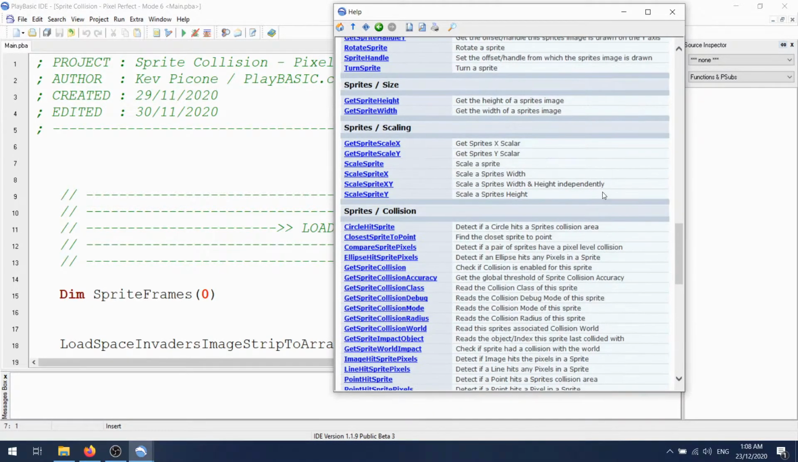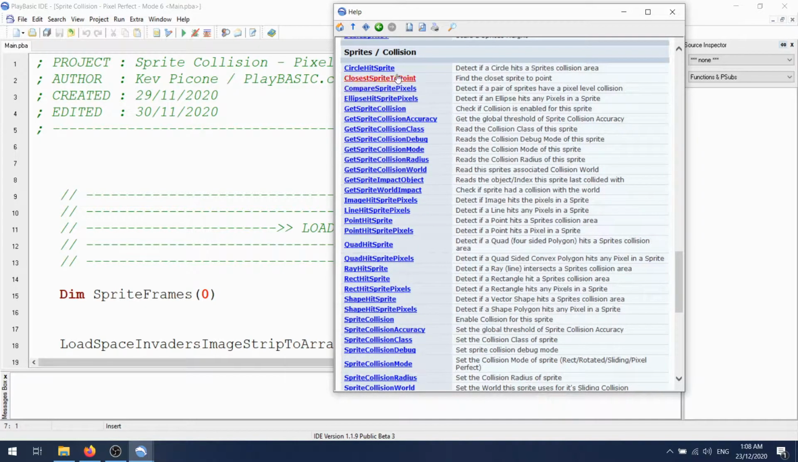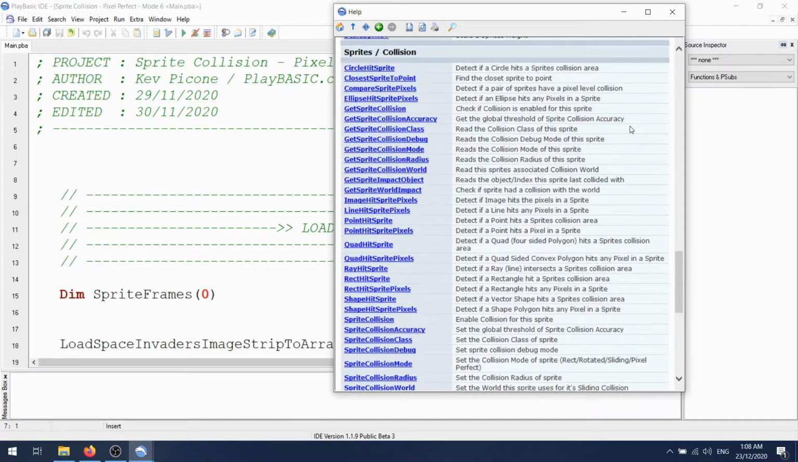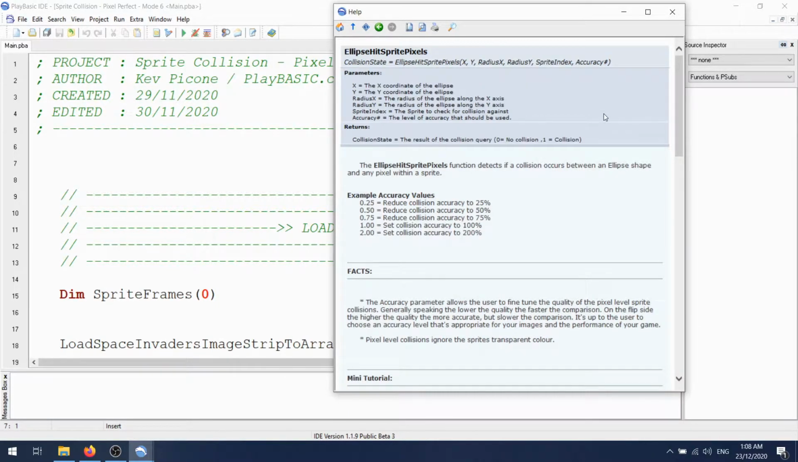Down the bottom here somewhere, there we are. So we've got all these commands here that deal with collision. As you can see, there's a bunch of them. A lot. Probably too many, to be perfectly honest. We've got some commands that are doing very specific things. Here we've got a command that checks if Sprite is hitting ellipse. So you could use this kind of command as a trigger.